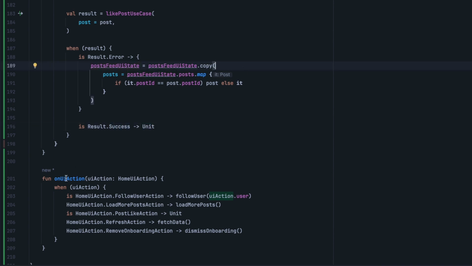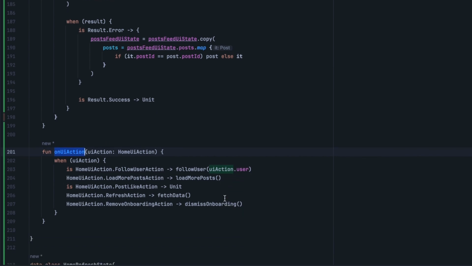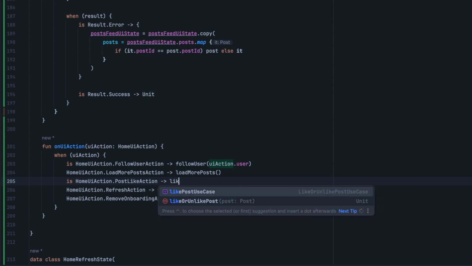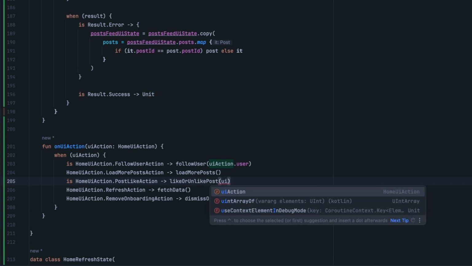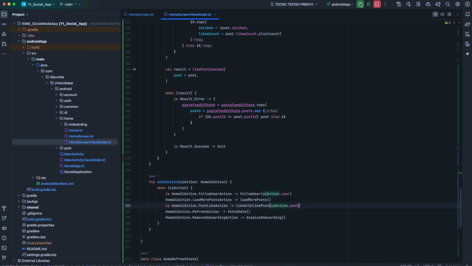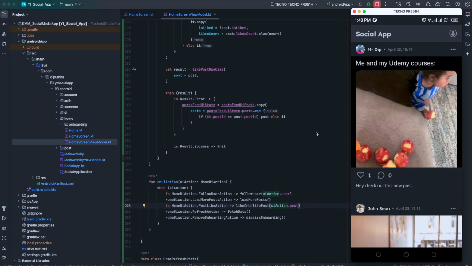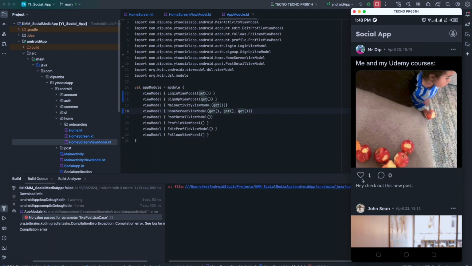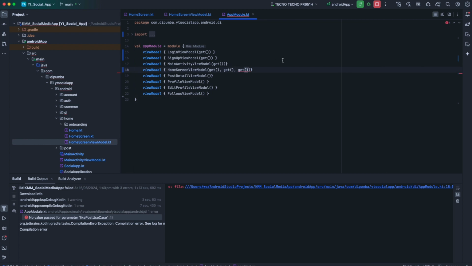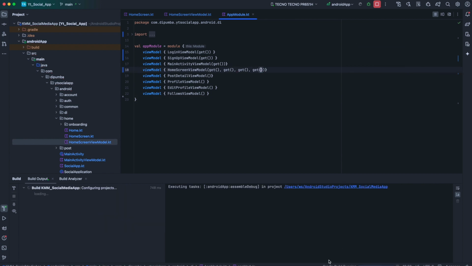All right, now coming here inside on UI action for the post like action, we need to call like post, and of course we call UI action dot post. Alright, now let's run our application and test if we can at least increment the number of likes. Of course, we will need to also change the like icon. Oh yeah, of course. Now the home screen view model is taking a like use case. Again, we need to call get. Let's now rerun the application.